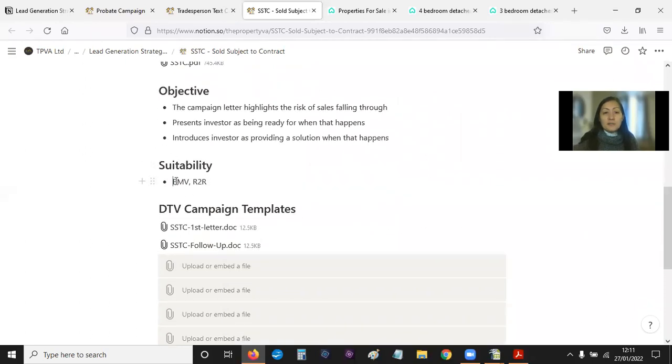Suitability: this is for BMV. BMV stands for below market value. So yes, your clients may be able to find a discount from using this strategy. Sometimes you can also find a rent-to-rent deal for your client. Okay, it is not your problem to figure out what kind of exit strategy.